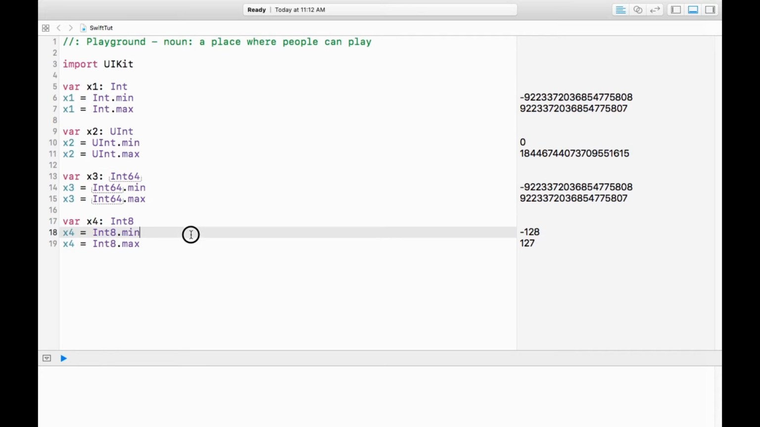Now, as a very final example for this case, we look at int8 values, and we can see that for minimum and maximum values of 8-bit integers, we get -128 to 127, which can easily be calculated anyway. It's just a confirmation of that.